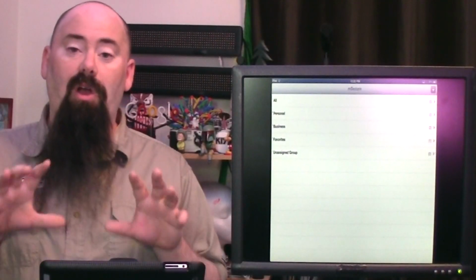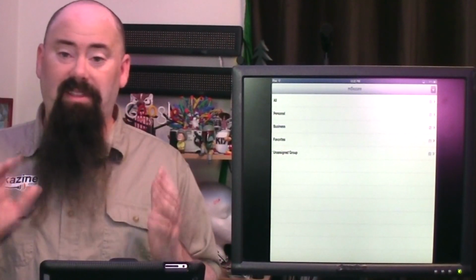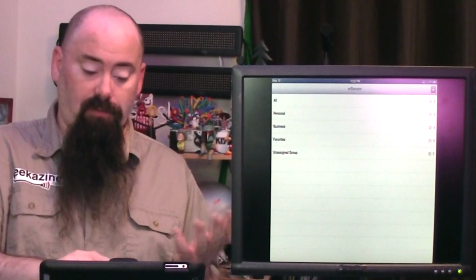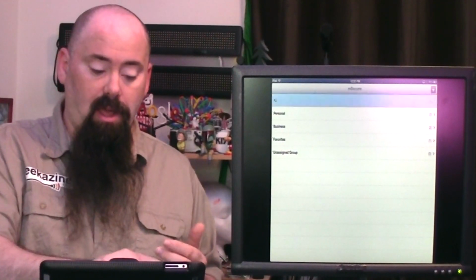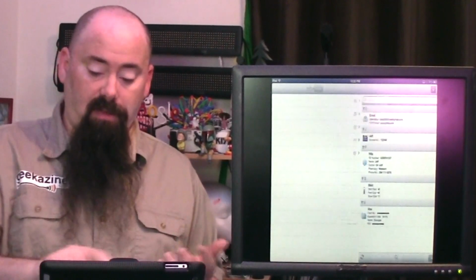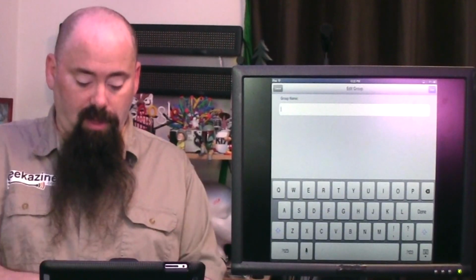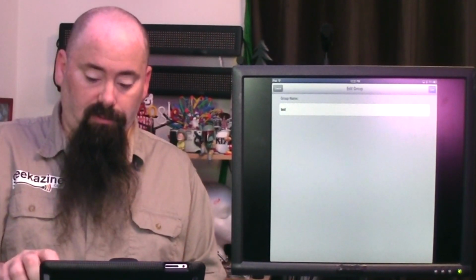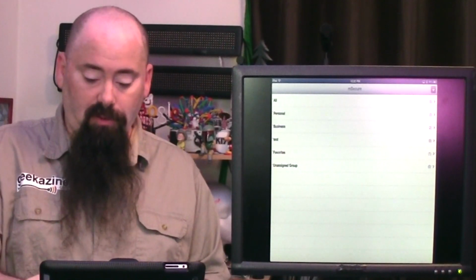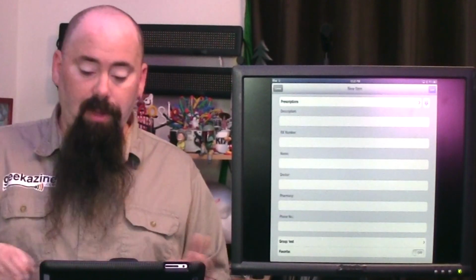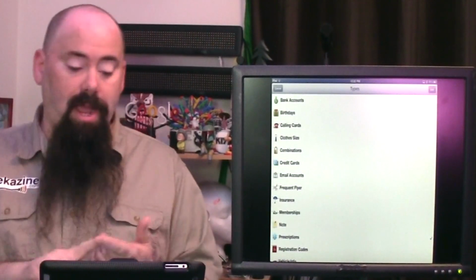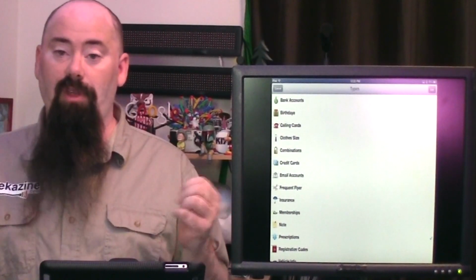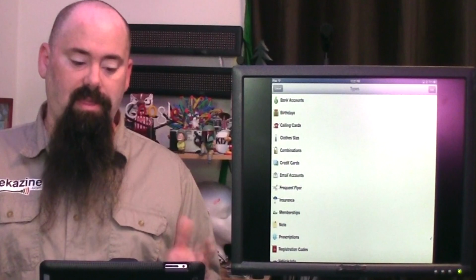mSecure is a simple manager of your passwords, and actually anything. In fact, they've got a whole bunch of stuff, more than just passwords in there. You just basically set it up, pretty straightforward. You hit the plus button, you say what the group name is, we'll call it test, and then we'll save that. Then we've got a test group, which we can go in, hit the plus button, and choose from a bunch of different options. We can put in our bank accounts, birthdays, calling cards, email addresses, insurance information, notes, prescriptions, anything that you want.